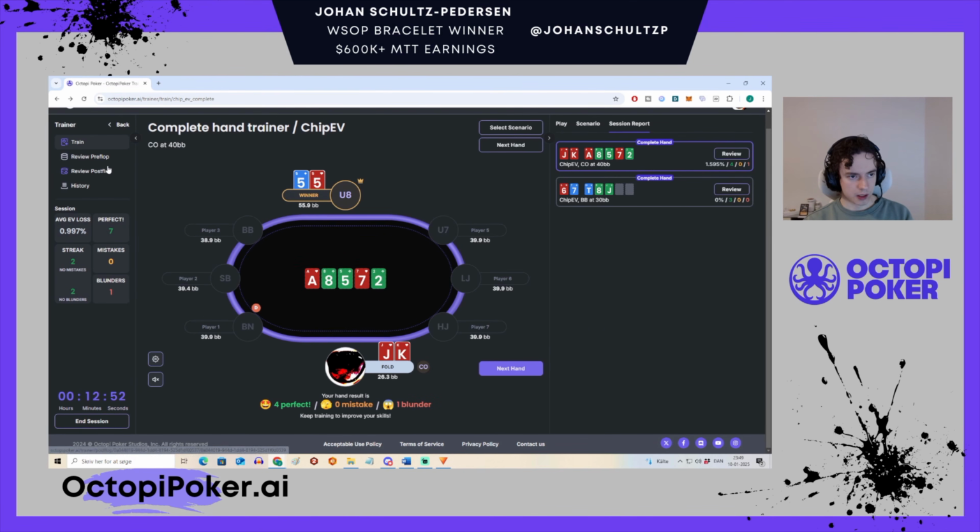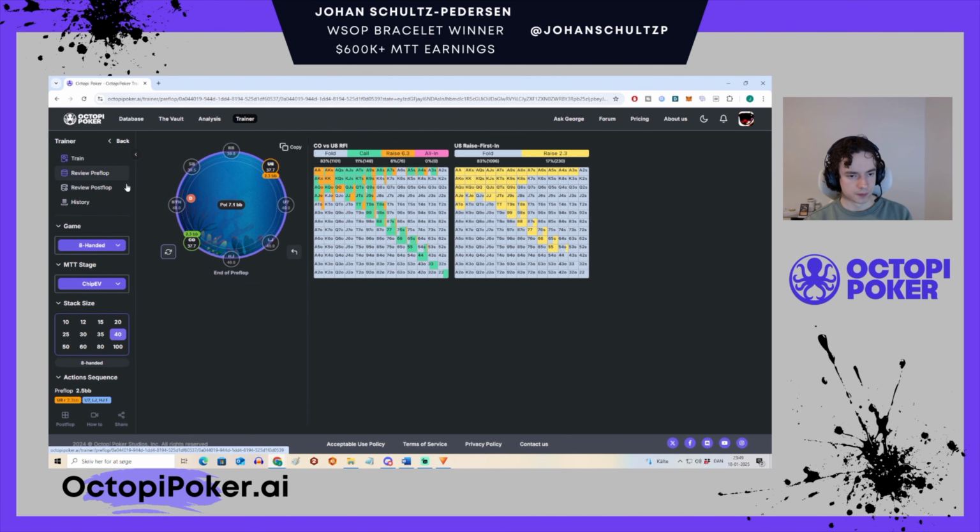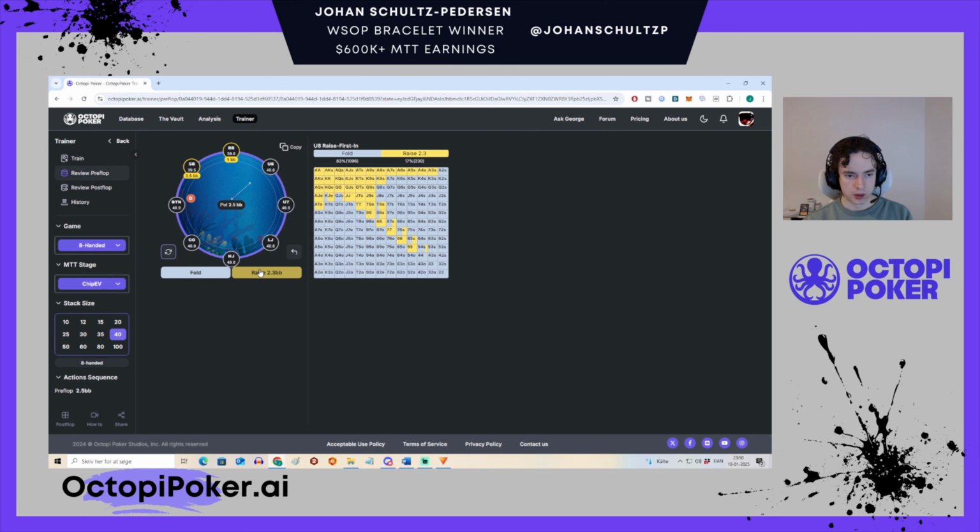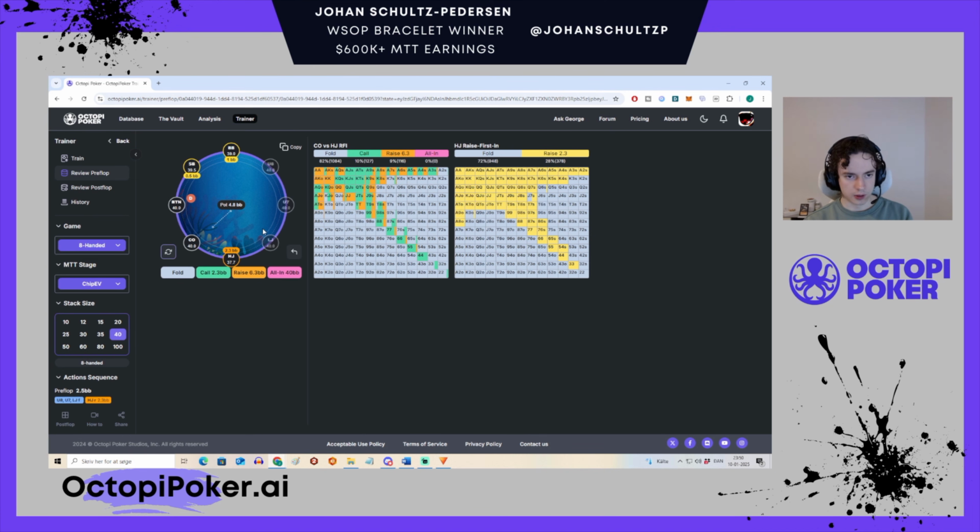Now we can click back, we can go and see the pre-flop viewer. We can see the Under the Gun opening range and we can see our response. Now we can play around, well, what if hijack opened instead of Under the Gun? Now this is how our range is supposed to look.